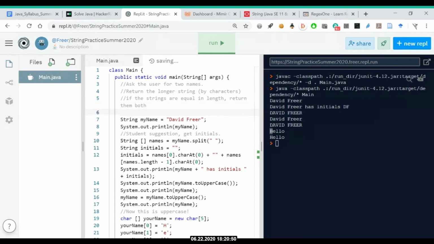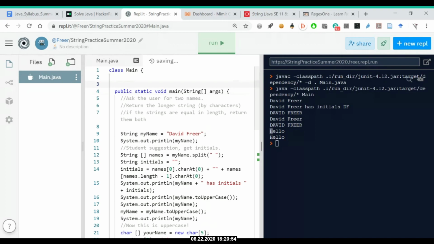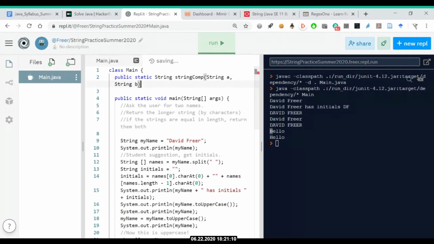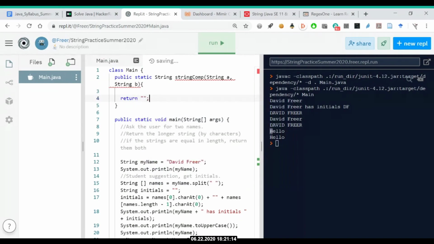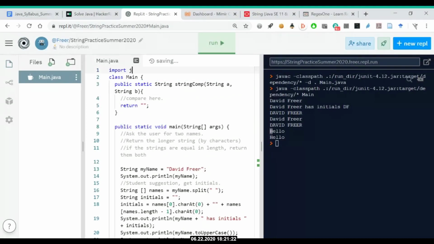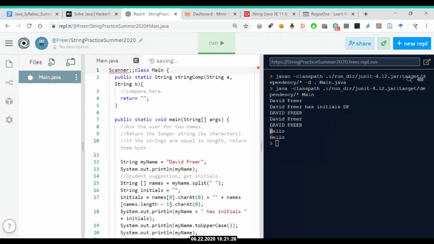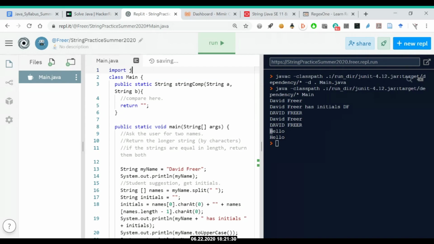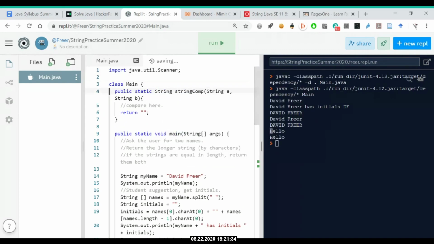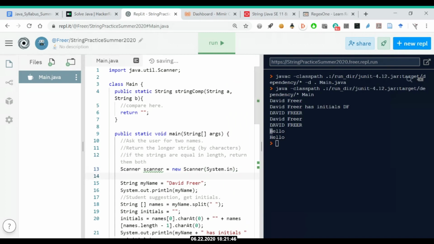And let's go ahead and give this method a name. So we'll call this method public static String comparison, and takes in string A and string B. Then you're going to do your comparison here. So compare here. And then you're going to need to have your import java.util.Scanner. Import java.util.Scanner. And then you're going to need a scanner in here. Okay, Scanner equals new Scanner(System.in).